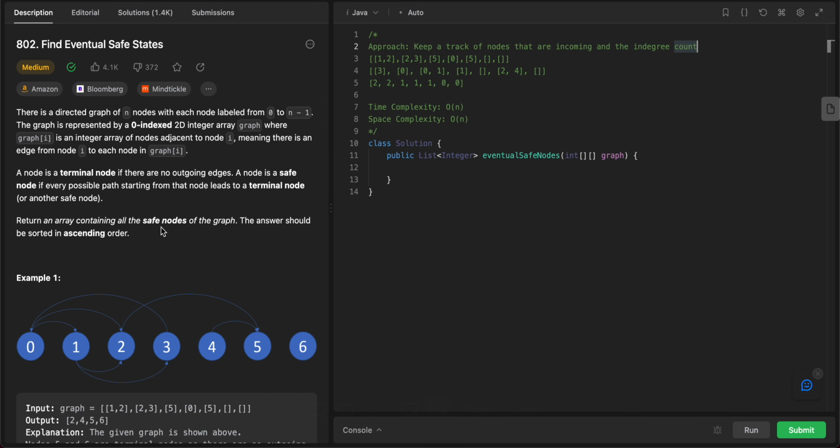Today we are looking at question 802, find eventual safe states. Basically the question that's being asked here is to try to find nodes that are not involved in any kind of cyclic graph. So that's the problem that we'll be starting.